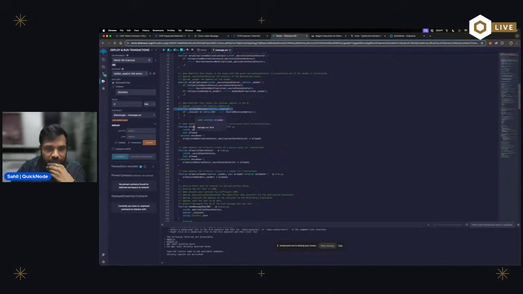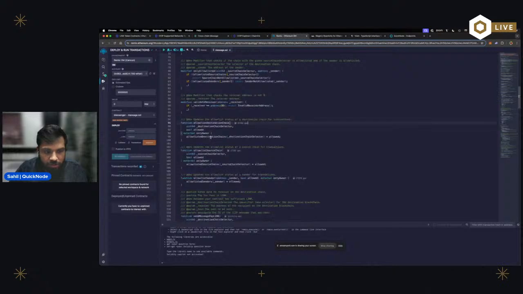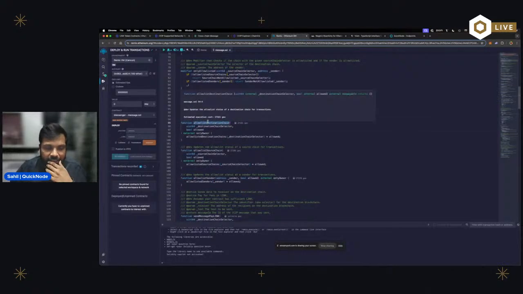So we will be using a function called allowlistDestinationChain, where we will allowlist a destination chain. I'm sorry about that, let me increase the font size. Yes. So we will allowlist a destination chain, which will be Ethereum Sepolia in our case.